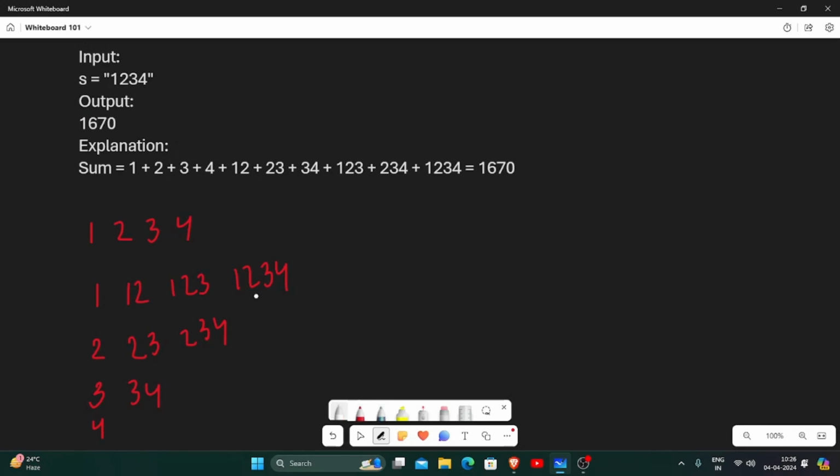Now, you can see 1, 2, 3, and 4 are mentioned here. Then 12, 23, and 34 are all length 2 substrings. 123 and 234 are length 3 substrings, and 1234 is the length 4 substring. So now we need to find the sum of them. If you sum these, 1, 2, 3, 4 is nothing but 4 plus 3, 7, plus 2, 9, plus 1, 10. So this gives you 10.